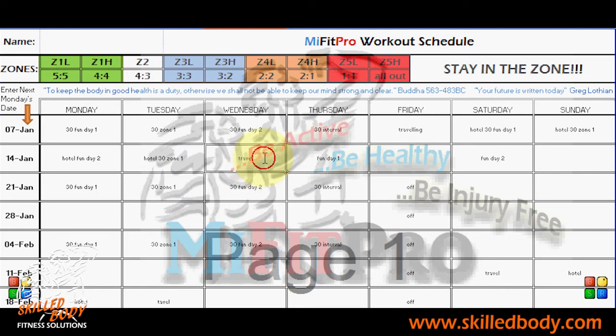Here, you don't need to put this in, but I'll put it off. And because this is in the way of my interval training here, I'm going to move my interval training to the day that I would regularly have off. So 30 minutes interval training. And we're going to leave this the same, 30 minutes of zone 1.